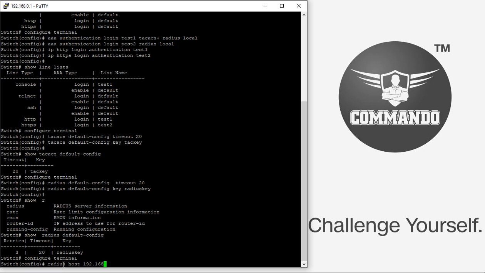IP address, authentication port also we can have. Let us say 65001 is my authentication port. Key, the RADIUS key which we have created, and priority I can set, let us say 100. Retransmit after 5, timeout 10 and type all.